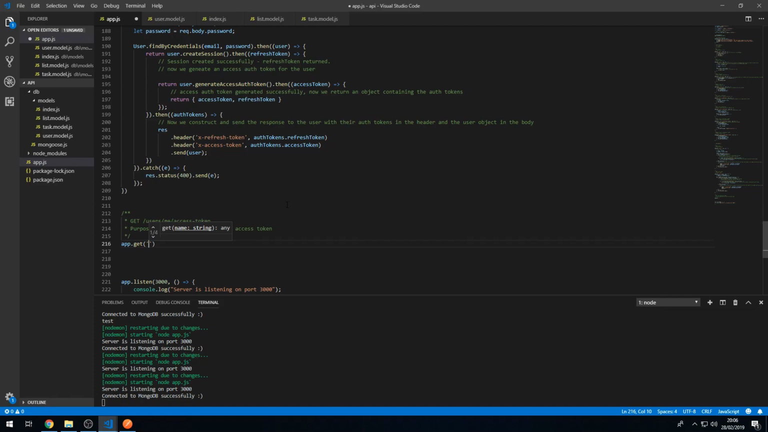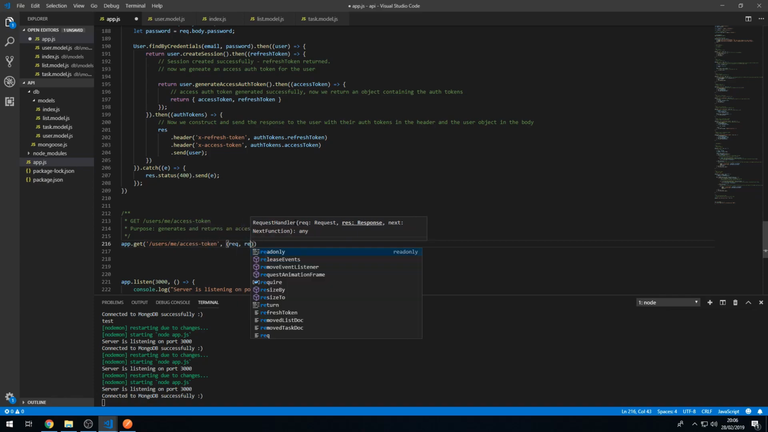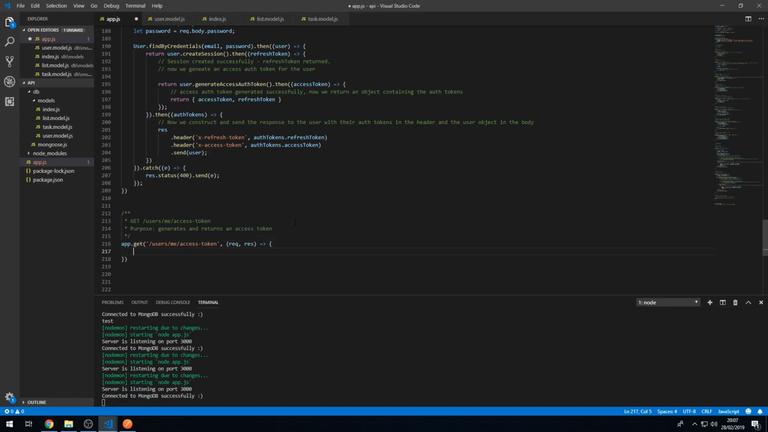So it will be /users/me/access-token. Okay, there we go. And we'll get the request and response objects as usual. Before we implement this, we first have to create some middleware that is able to verify that the caller of this route is authorized to access this route, because what this route will do is generate an access token, which is an important credential which will authorize the caller to access protected resources.